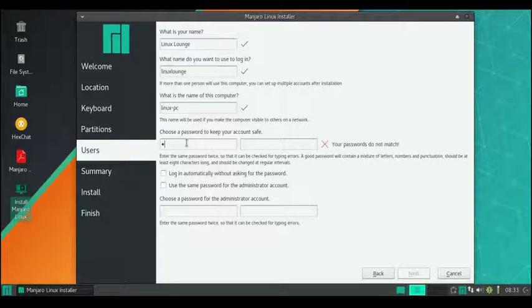A password to keep your account safe. Now I'm going to just use password. Not a very safe password, I know. That's fine. Obviously put something better.